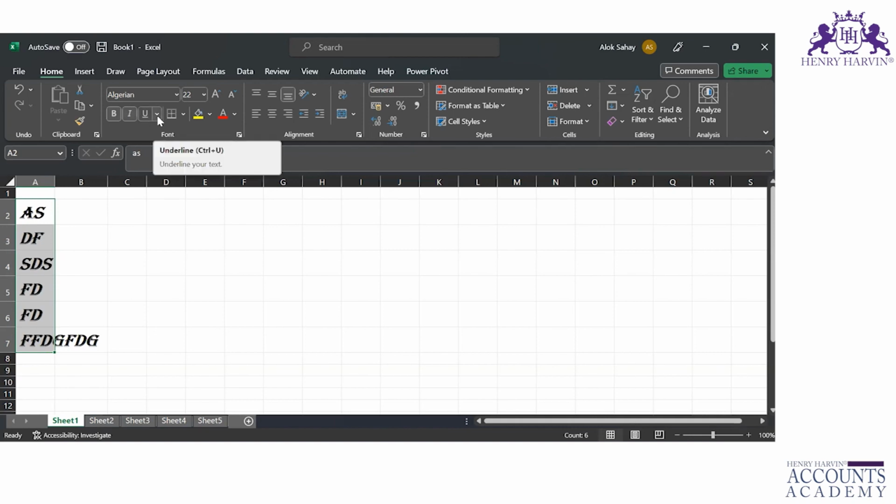Then coming to the underline. Unlike Microsoft Word, you don't have a number of options for underlining. In Microsoft Word you have a vast range of what type of underline and what color of underline you want. But in Excel there are very limited options. If you want a single underline or a double underline, you can just select it and get it underlined.